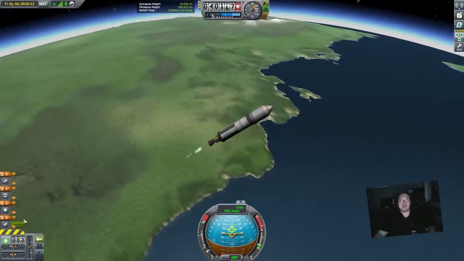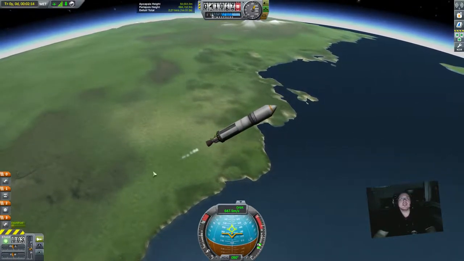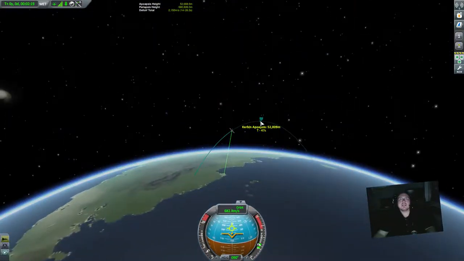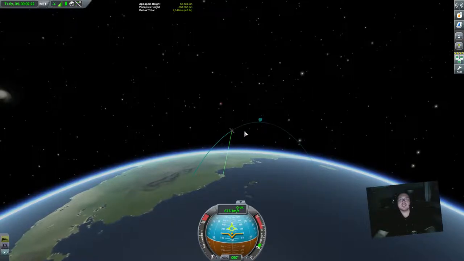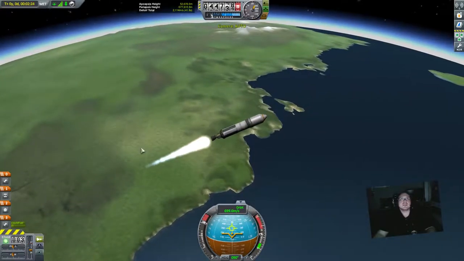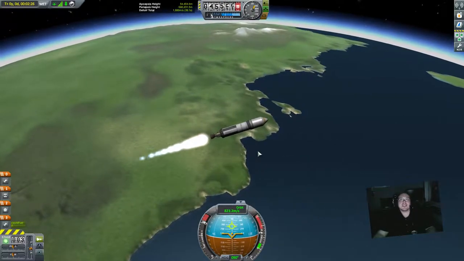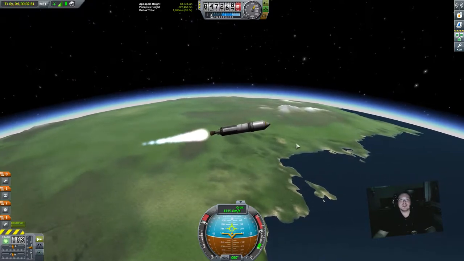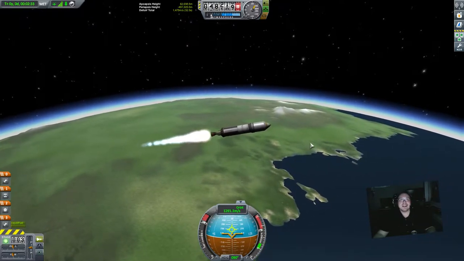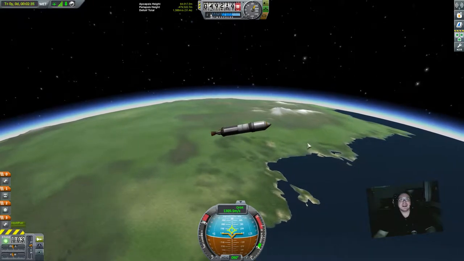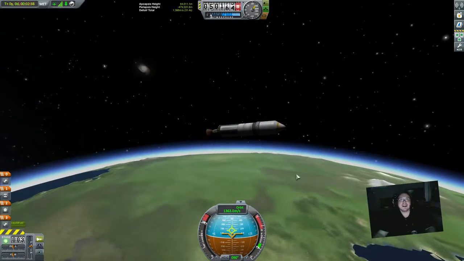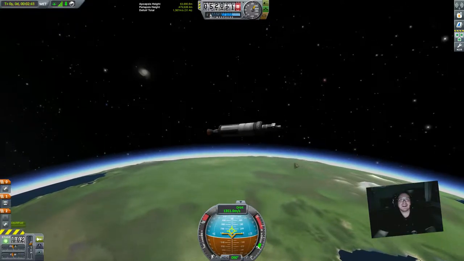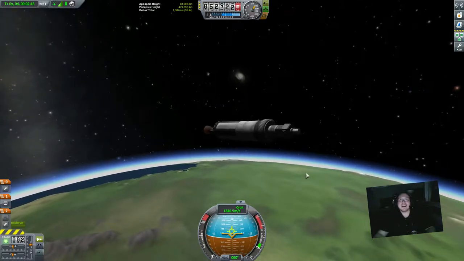And here you can see how much fuel is left in the stage. And here is the apoapsis. It's the highest point it will reach. Go with throttle up. Did full throttle. First stage MECO. Fairing separation. Deploy satellite.